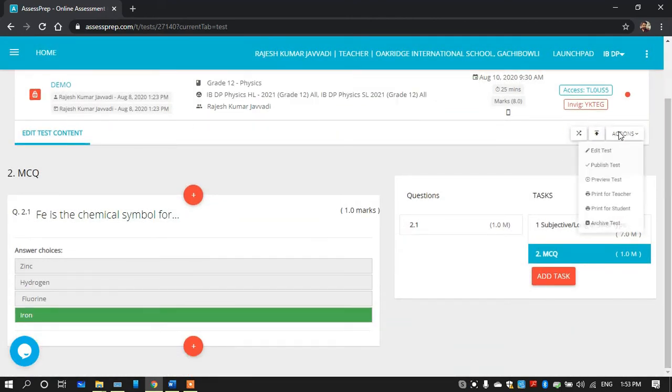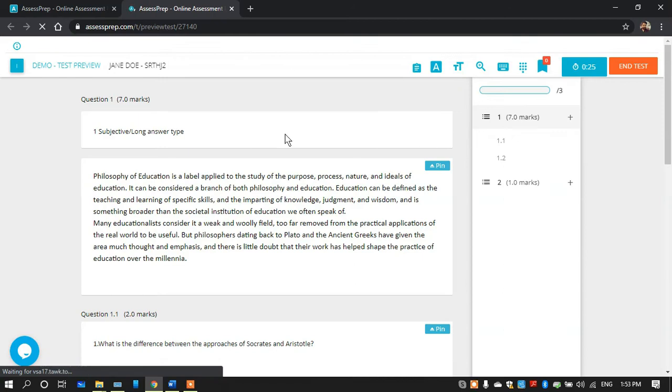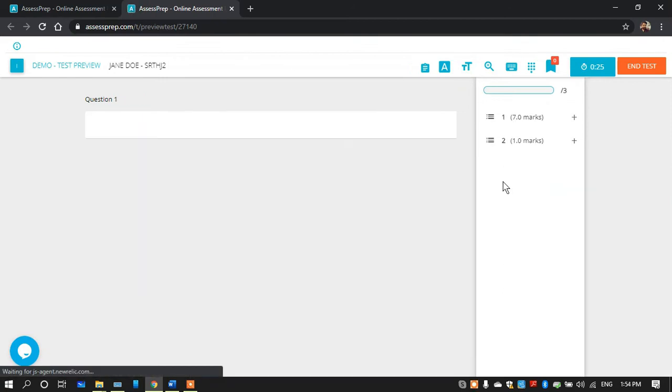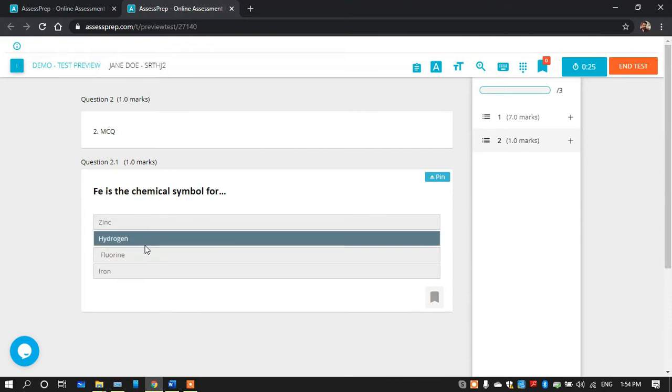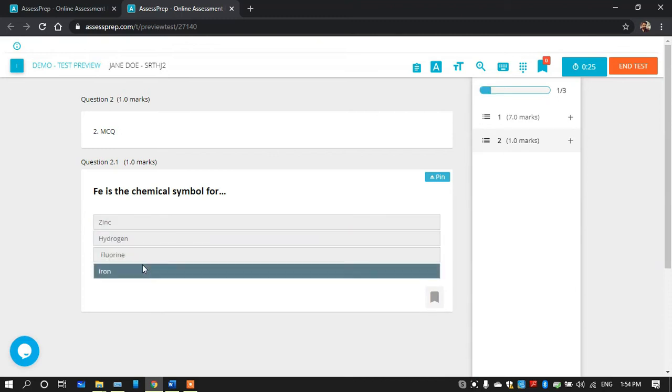As I just want to see how the question is going to reflect on the student's page, I'm going to click on preview test, which will take me to another tab and show how the paper is going to look. Yeah, so this is the first question, which is subjective or long answer type, but we have already seen it. I'm going to go to the next question, which is MCQ type, and you can see the options over here, and the student can select any option they feel is correct.